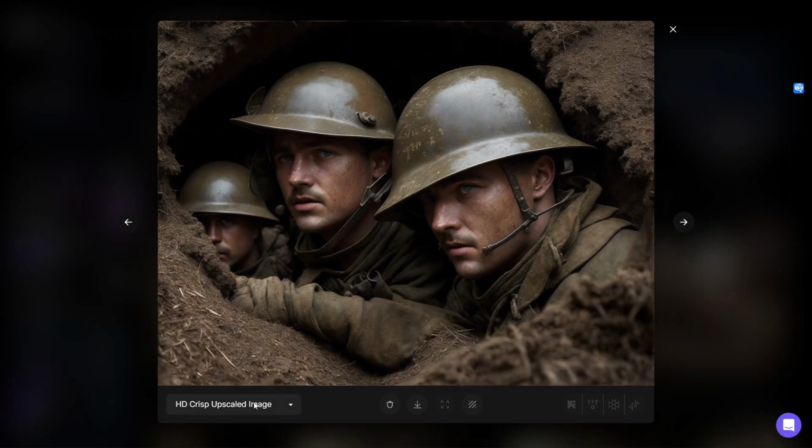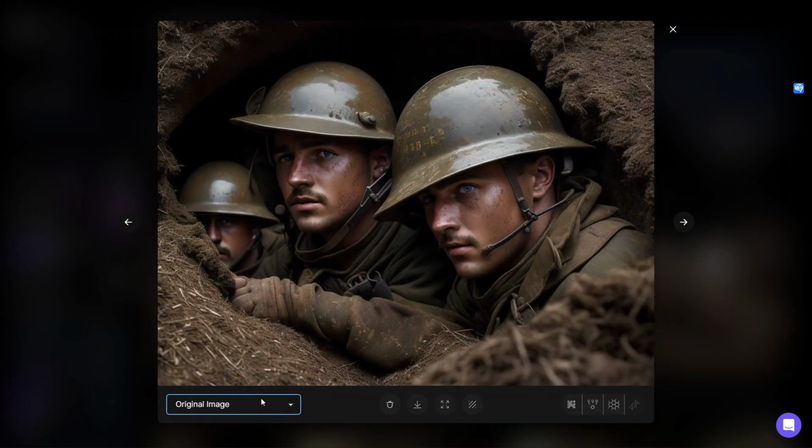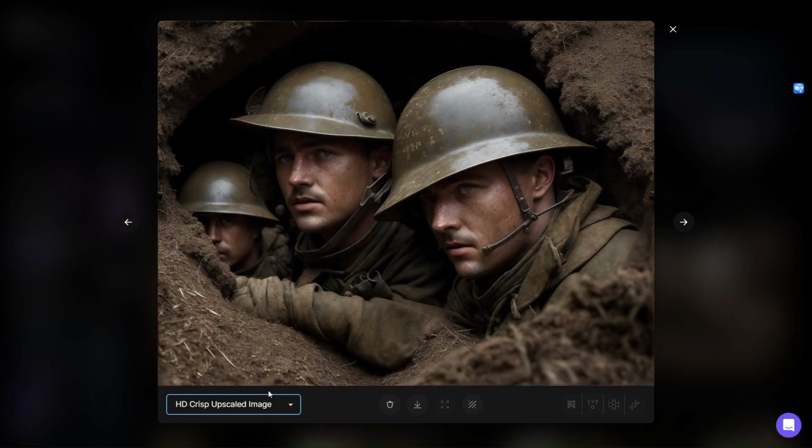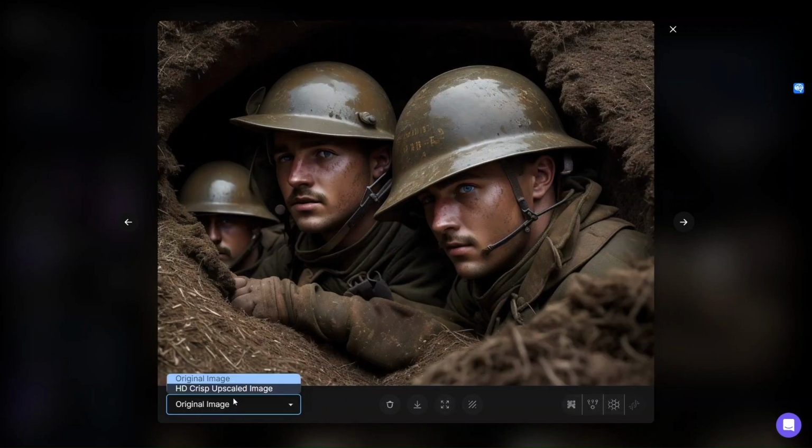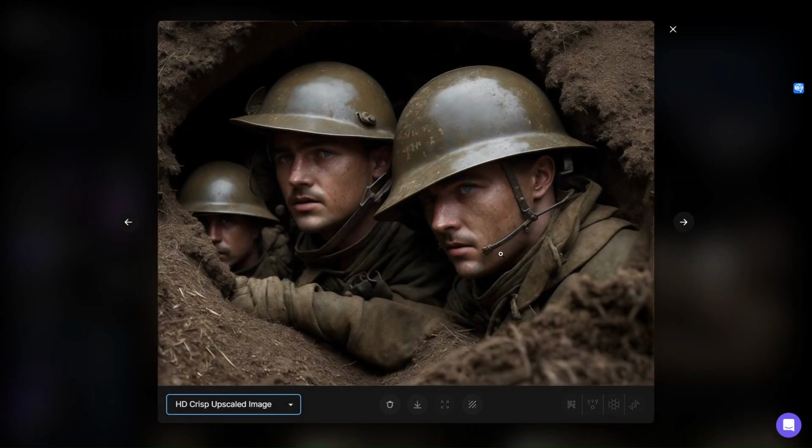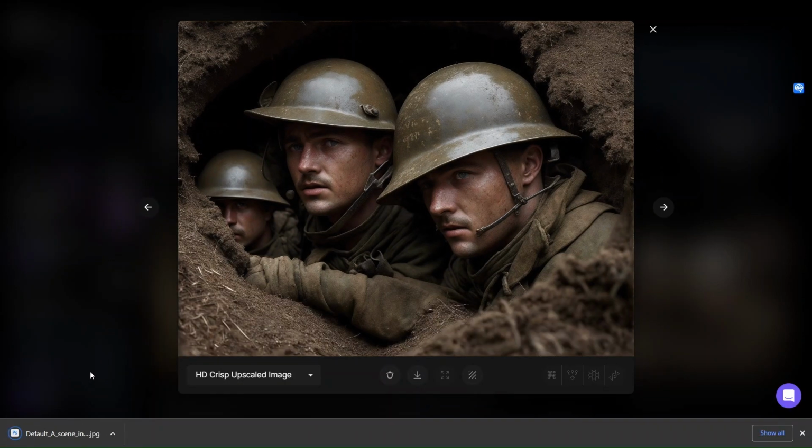So here's the upscaled, here's the original. In this case, I would say that the upscaled did make the faces more realistic, more photorealistic. So we're getting pretty hyper realistic here. I'll take this and I'm going to download that, and I'm going to open it up in Photoshop.